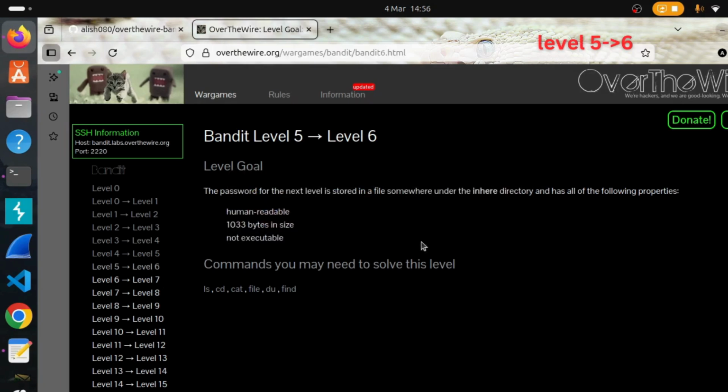Level 5. Let's quickly learn the hint and our goal. The password for the next level is stored in a file somewhere under the inhere directory and has all of the following properties. This is our key hint: human-readable, 133 bytes in size, non-executable. These are going to be really helpful.